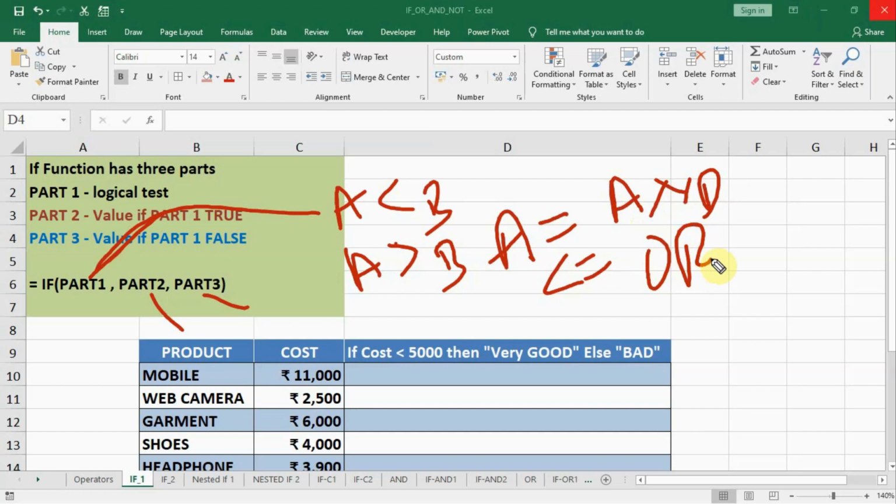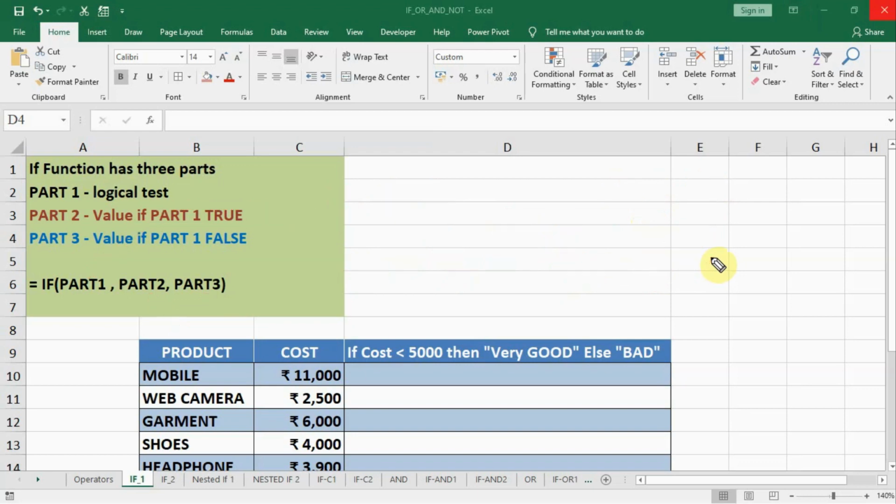In part 2 we write down the answer that we want if the logical condition that we wrote in part 1 is true, and part 3 contains the answer that we want if we find part 1 to be incorrect or false. Let us try this out and see how it happens.